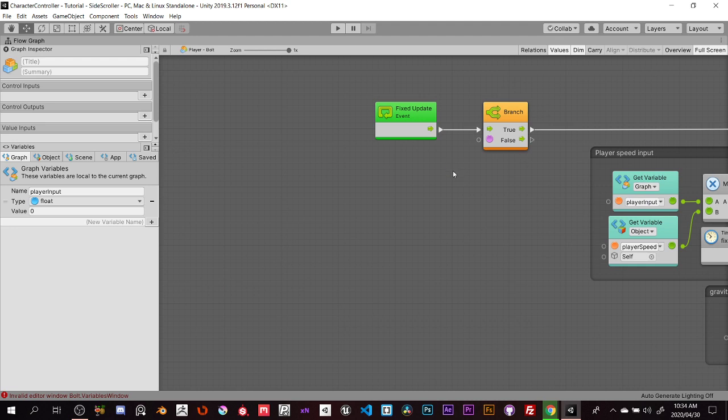It's pointless. So whenever you put anything in the update or the fixed update, really consider if it needs to be there. And if it needs to be there, it's a really good way to manage it with if statements so that things only happen when they have to happen.